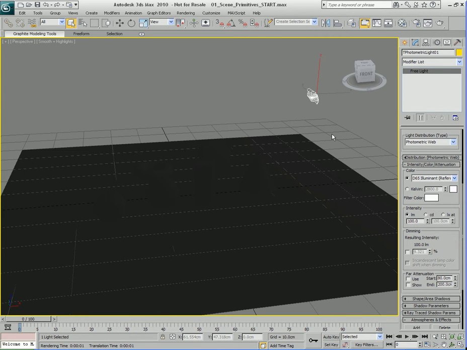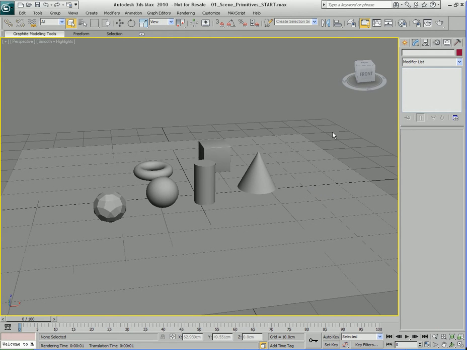We've had a look at the photometric standard 3ds Max light, so now let's have a look at the mental ray lights that are available in 3ds Max. So let's go ahead and create them. First, I'm going to take this photometric standard 3ds Max light that I created before, and I'm just going to delete it, get rid of it.